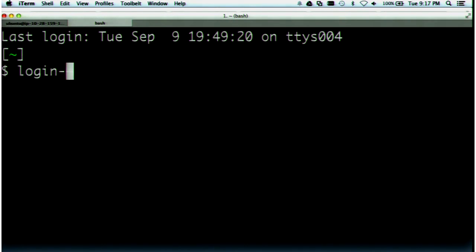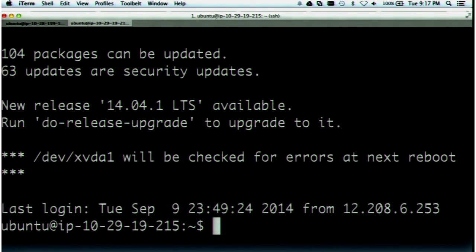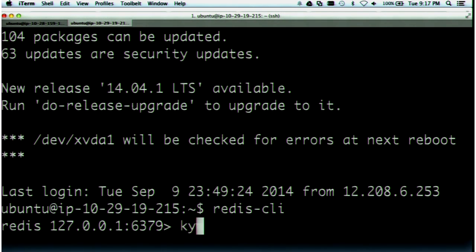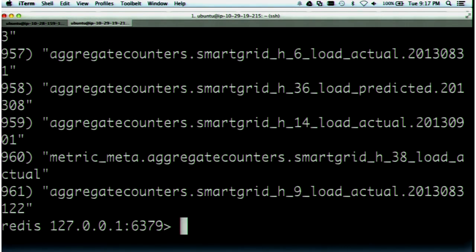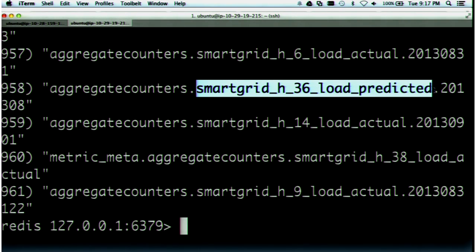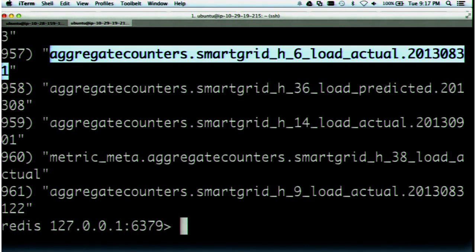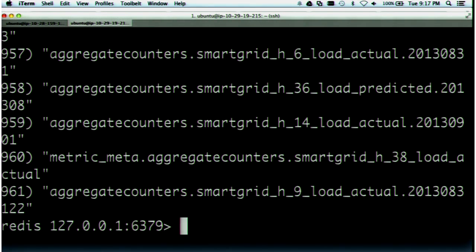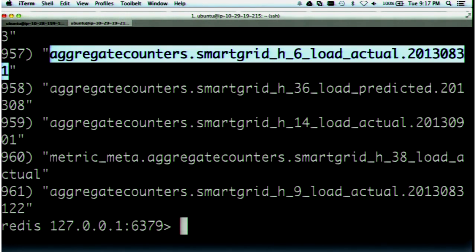I'll log into our Redis instance that I showed earlier, supporting this cluster. And we'll go into the CLI. I'm just going to list the keys so that you can see that these are the buckets. So we have aggregate counters. That's the XD prefix. This is the prefix being used. We have actual and predicted per house, and then the time buckets that are generated by XD.